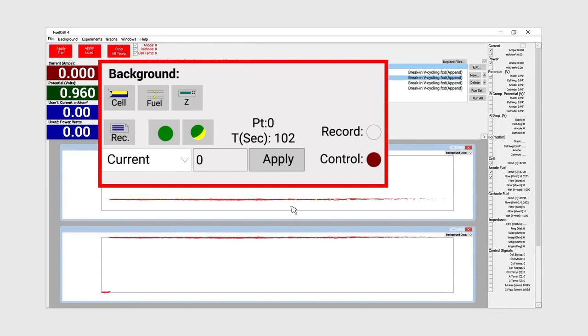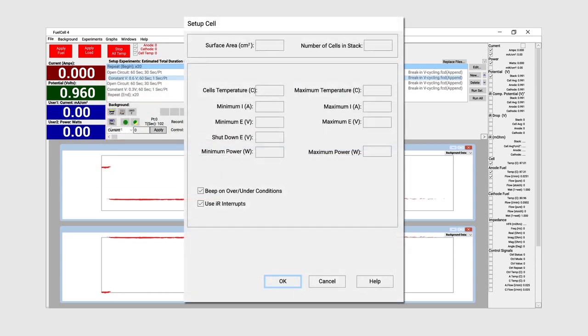The background area allows for manual control of the fuel cell operating conditions, such as the cell temperature, humidifier temperatures, and reactant flow rates. Select the Setup Cell button to open the Setup Cell window. The Setup Cell menu is used to configure the software and test system for cell properties such as the cell area, number of cells in the stack, cell temperature, maximum current, minimum cell voltage, among others.